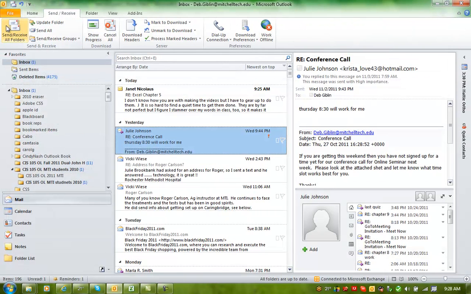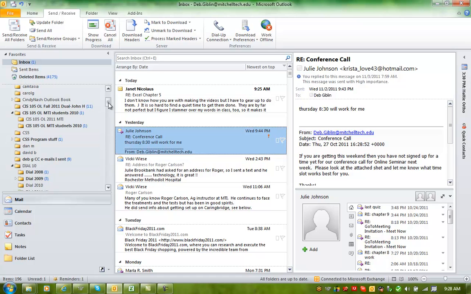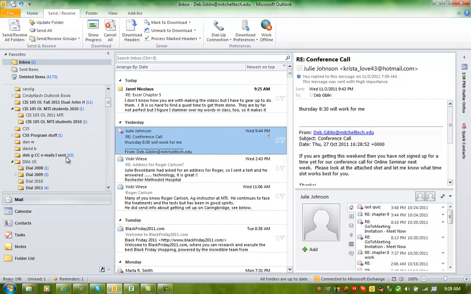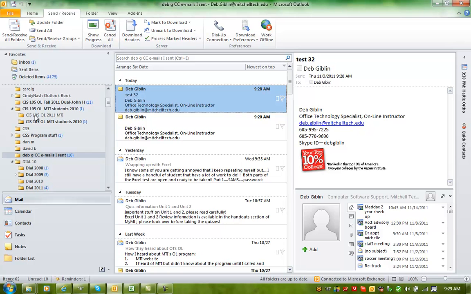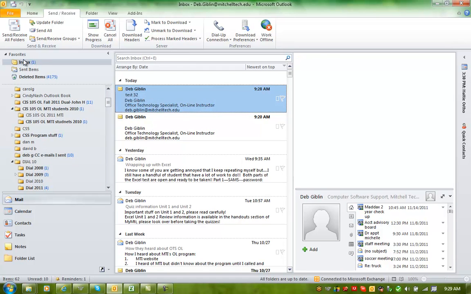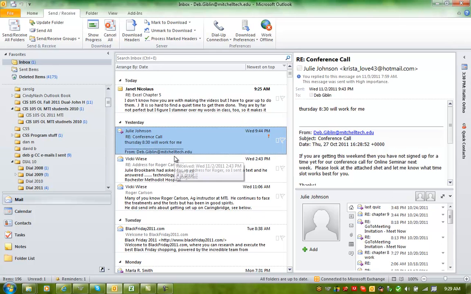When I go to my send and receive, notice nothing comes in my inbox, and quite honestly, I don't know that email was sent. I don't have any verification. That's why I said be careful when you set rules, because if you set them, you need to go and look and make sure you're reading the emails. And then right here I have test 32. And it went right to my folder. But again, from my inbox, I saw no verification from that.